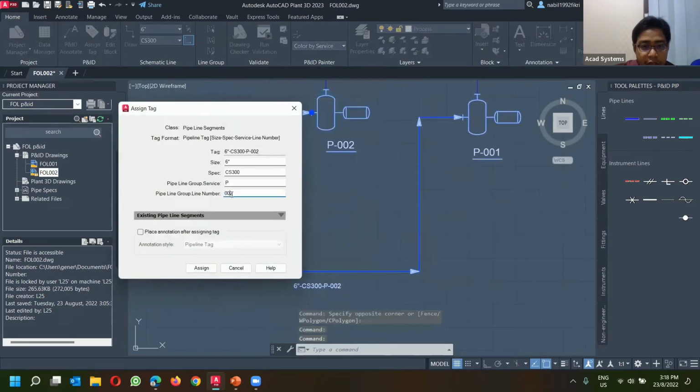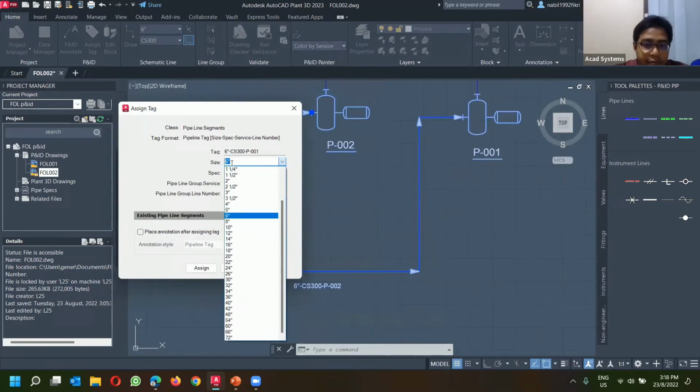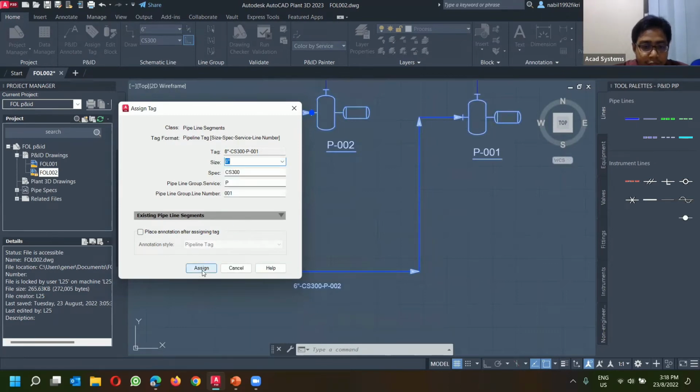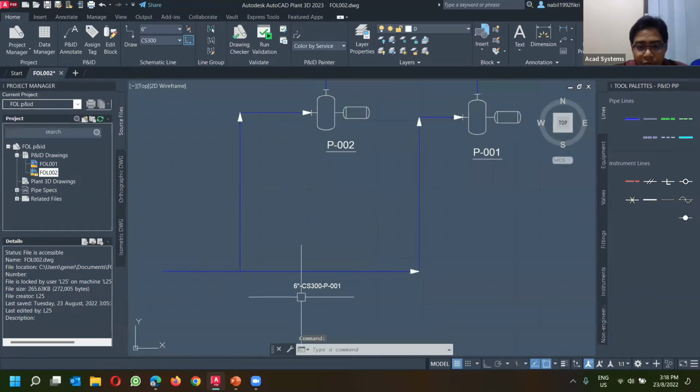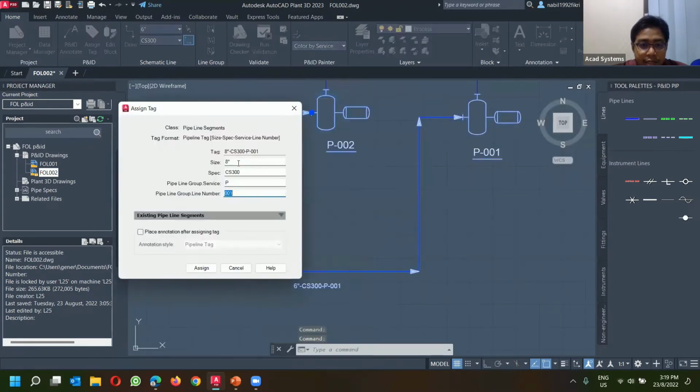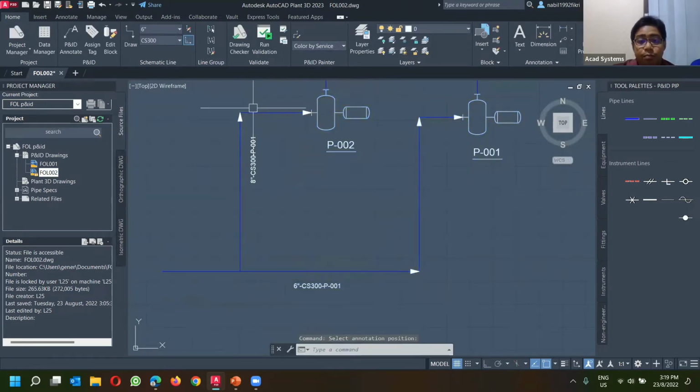Same tag. I'm gonna set this back as 001, but I can specify a different size. So at the top over here, I'm going to specify this as an 8. And I'm going to assign, so you can see at the bottom over here is still a 6-inch CS300 001. But over here, if I right click, assign a tag, this is actually a pipe size of 8-inch. So I can place another tag.